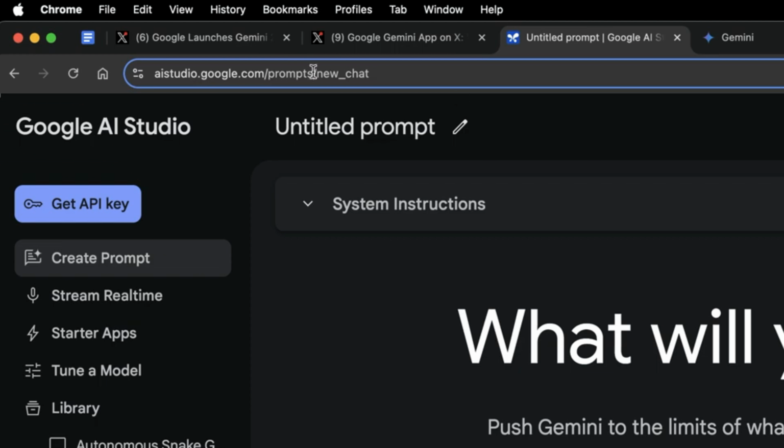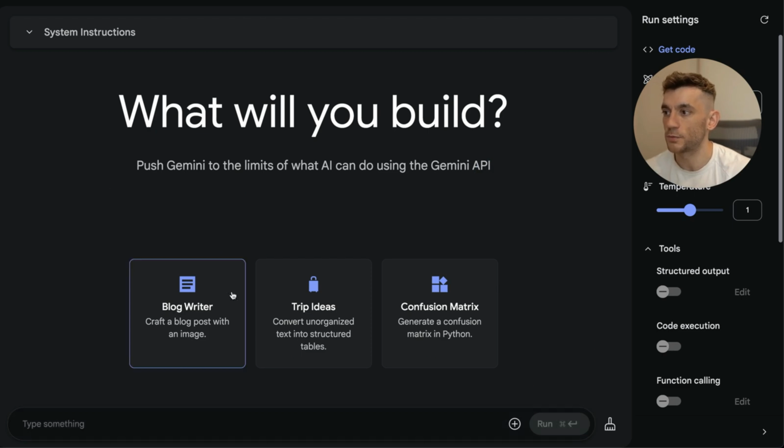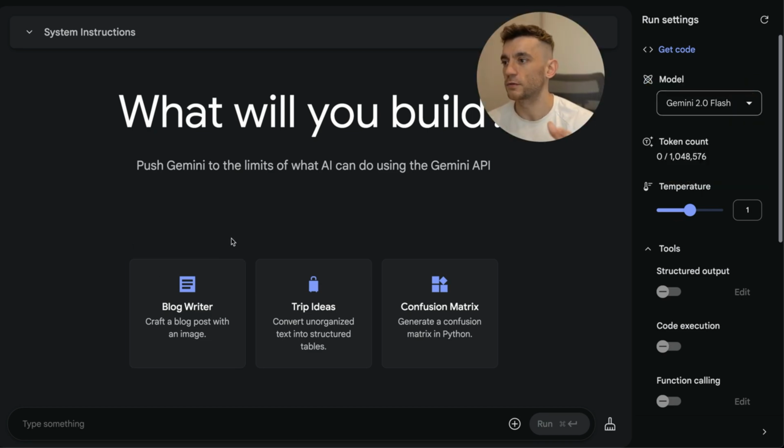Wild. And if we go inside google.com, what actually surprised me the most is it says craft a blog post with an image. But I know there's been all sorts of controversy around SEO and writing blogs with AI, but it seems like they actively promote it right now. That's one of the default prompts inside AI Studio, which is super surprising.